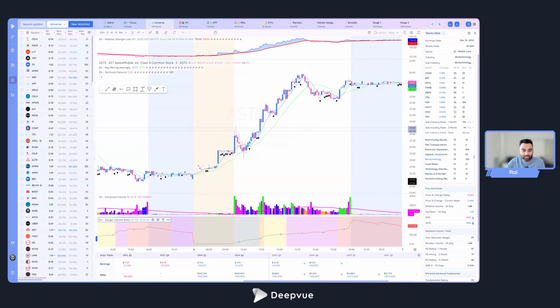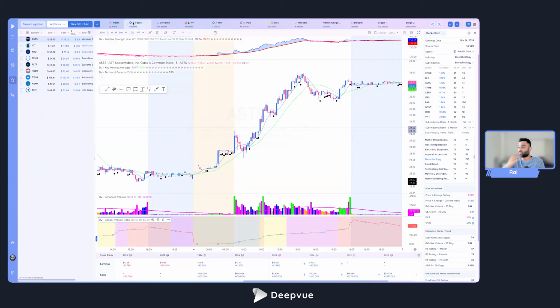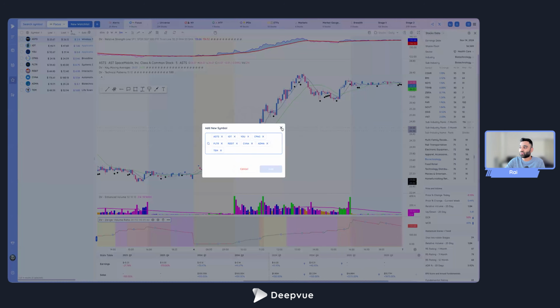Can you import a list of stock symbols in the watch list? Yes, you can. There's a lot of confusion on importing things into Deepvue. All you have to do is click this plus and paste in the symbols that are in your clipboard. If you have a CSV that another platform gave you, just copy the symbols, Control C, Command C, whatever you're on, select, right click, copy, and paste them into this add new symbol box. And that's it.